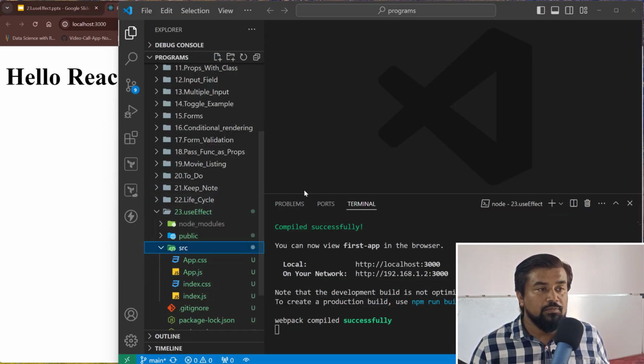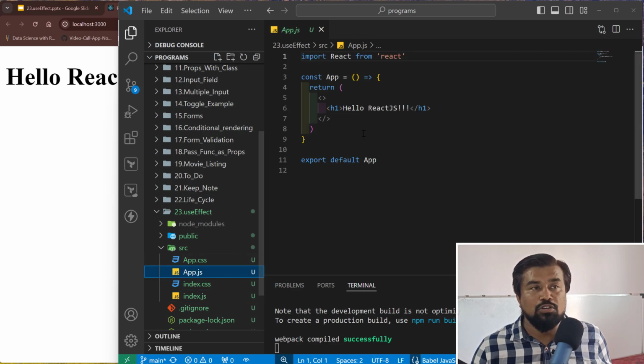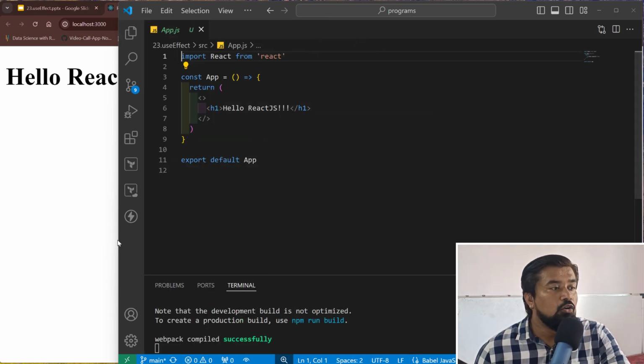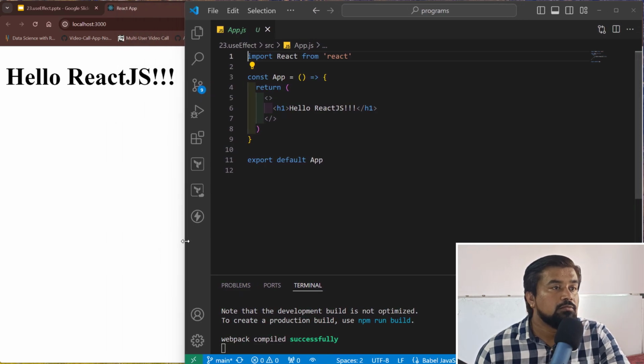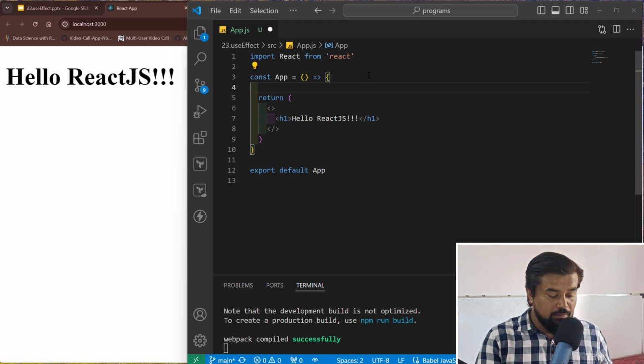So go here and see. This is the index.js and this is the app.js. In app.js we just pass the hello message. Okay, fine. So let's add useEffect and see how it's called. For example, here I just add the useEffect.